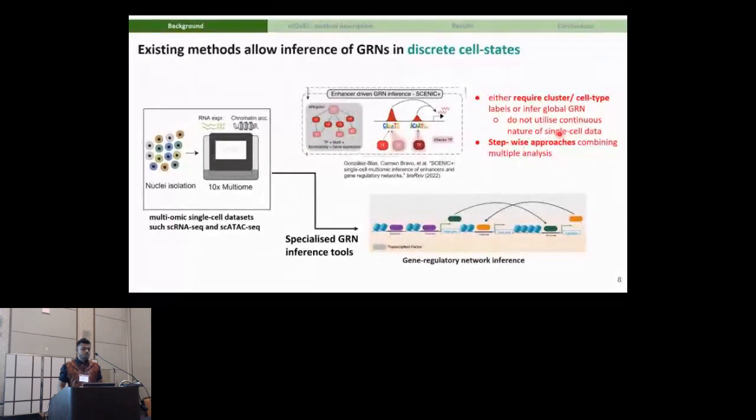One popular framework for the multi-omic analysis of GRNs is SCENIC+. However, the issue with this method and a bunch of other methods is that they require either cluster level information or cell type level information, and that's the level at which they infer the GRN, or they infer a global GRN for the entire data set, which means that they're not really utilizing the continuous nature of the data, the power which is obtained by single cell data sets. And the other issue is that, as I said, they work in a stepwise manner, so you have to perform these stepwise analyses; they're not end to end.